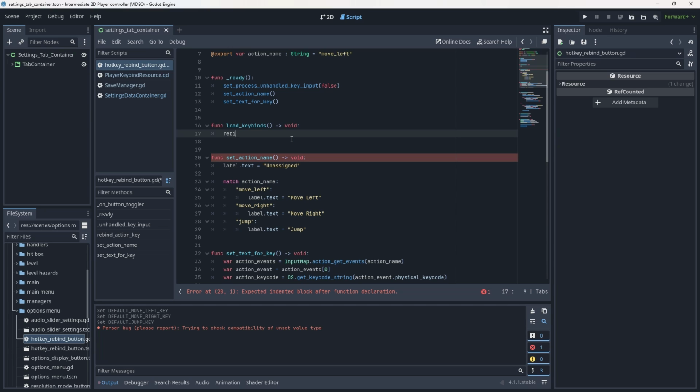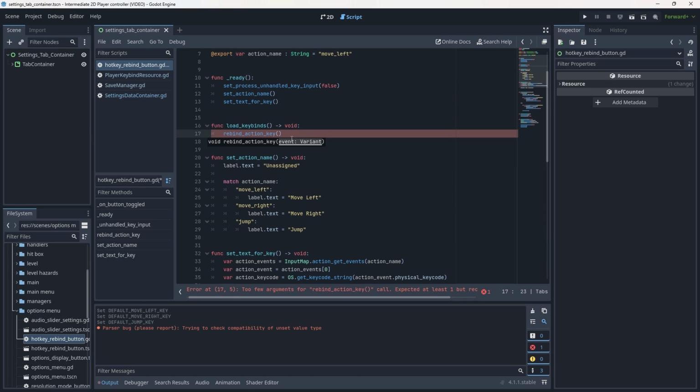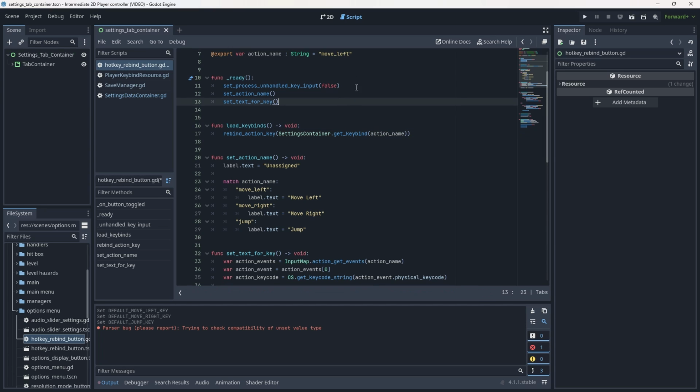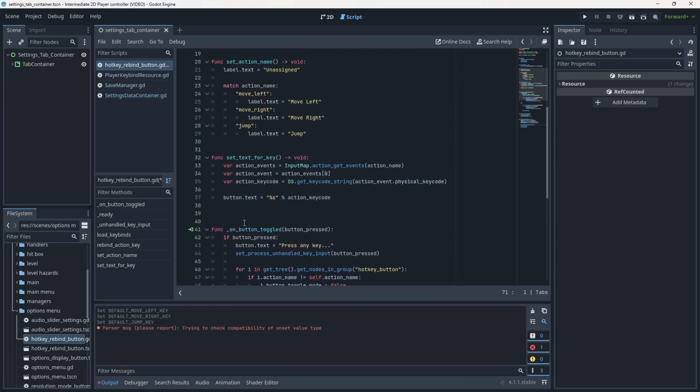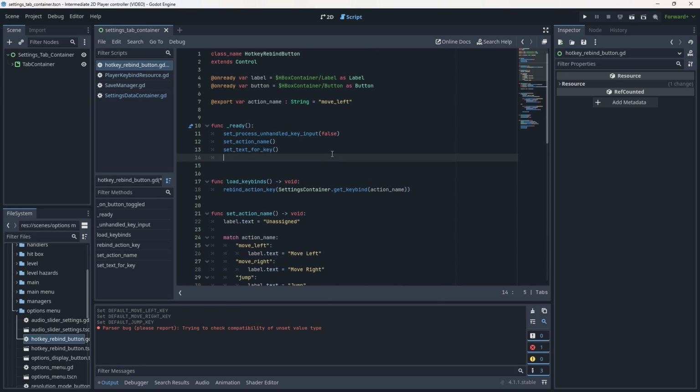Right. So we're going to call it. So rebind action key. And the event we're going to want to call is the settings container dot get_hotkey get keybind. There we go. I'm going to keep doing that. And the keybind name that we're going to want to pass through, of course, is action name. Now we need to think about where we want to load these. Well, we can set this kind of anywhere because we're resetting the text and action name every time we rebind the key. So what I'm going to do is I'm going to just call load keybinds here.